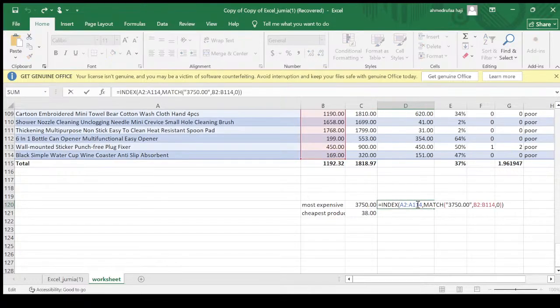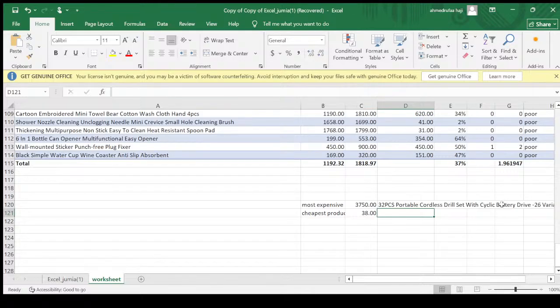Okay, so let's remove these and see what's going to happen if we remove the double quotation. Okay, enter. Let's go. We got it. Thank you so much for that. We are going to do the same for the cheapest product. We say equals to INDEX.